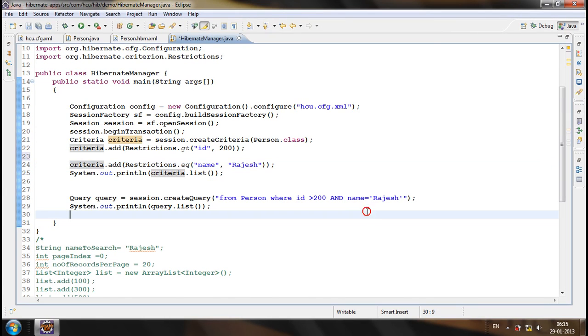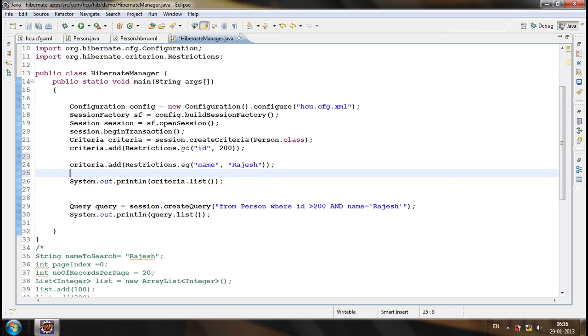Criteria, and today we will discuss a few more things about criteria, how criteria will work. Criteria contains several methods to apply restrictions, to get the selection list, or to get any functionality. A specific method is there so that it will be very clean.